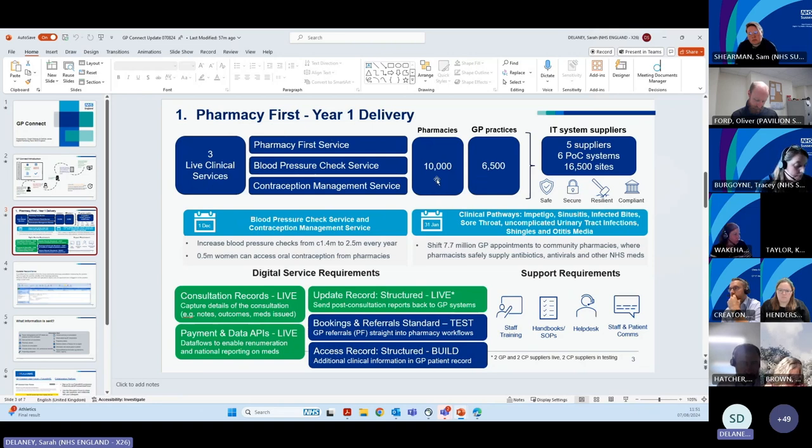There's approximate numbers here, so 10,000 pharmacies, 6,500 GP practices, and how that's made up, it's the different suppliers of those systems. So the pharmacy systems, the GP systems, and then the systems that the pharmacy will use within their own systems. So whereas you would use EMIS or TPP, they will have their own systems that they will use within pharmacy. The blood pressure check service. So again, this is just where patients have a consultation as opposed to going into practice to have a blood pressure check. It can be carried out within the pharmacy, or contraception can be given as part of a pharmacy consultation as well.